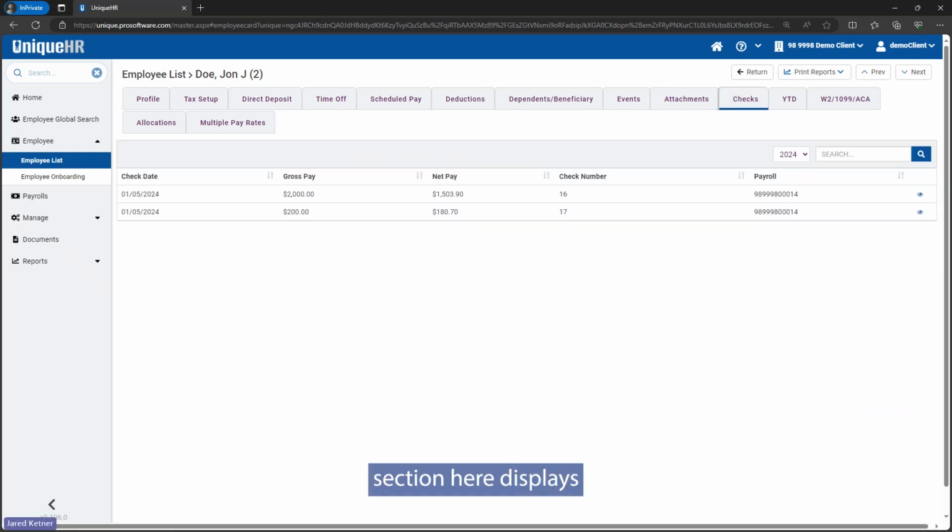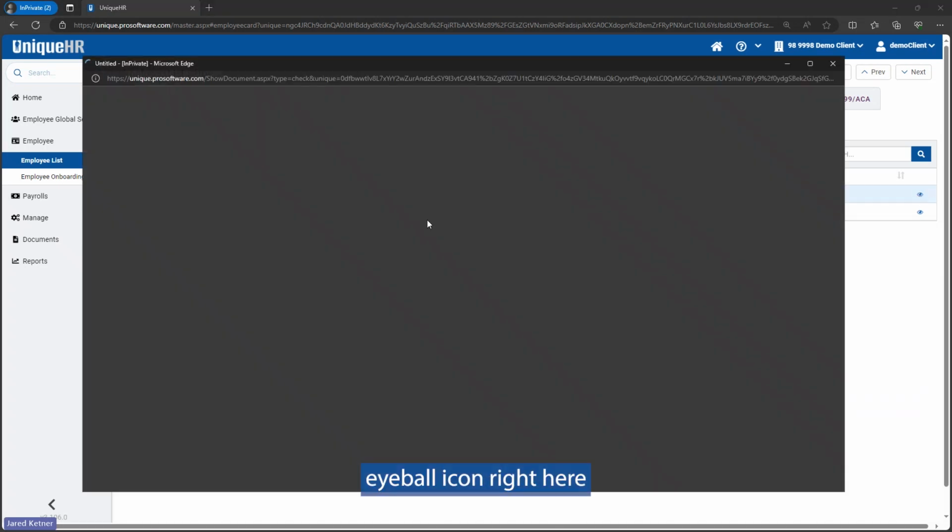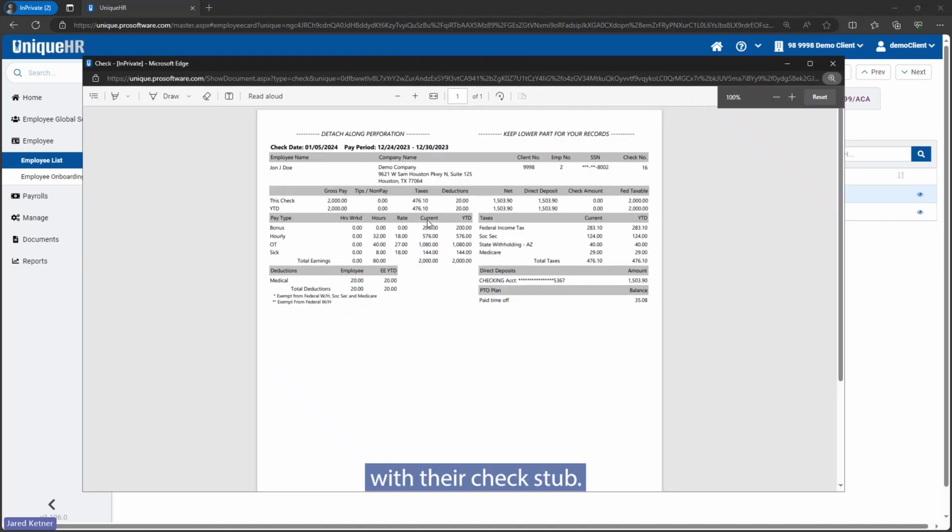The checks section here displays all checks the employee has received through Unique. This is sorted by default to the current year, so we're in 2024, so it's showing 2024. If they wanted to go back further, they could view those here. Again, there's the basic information here, but if they want to actually view the check stub itself, they can click on the little blue eyeball icon right here, and a pop-up window will pop up with their check stub. It is important to note that because there are pop-ups in the portal here, pop-up blocker should not be enabled, and pop-ups should be allowed for this website.